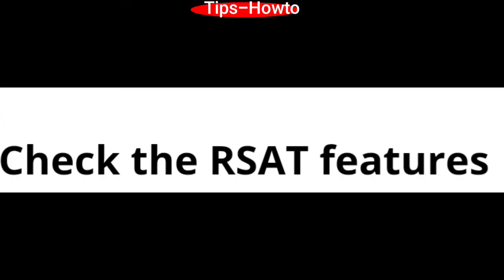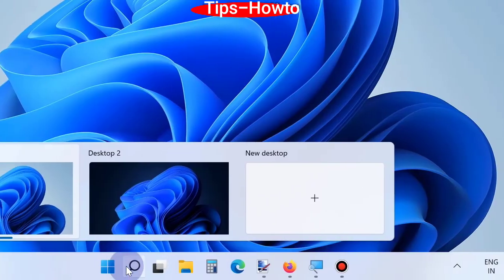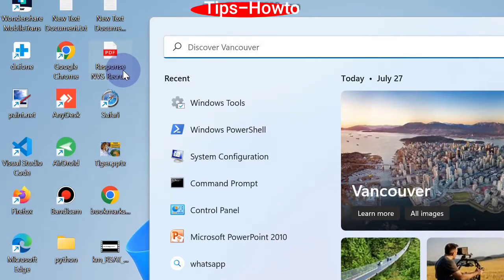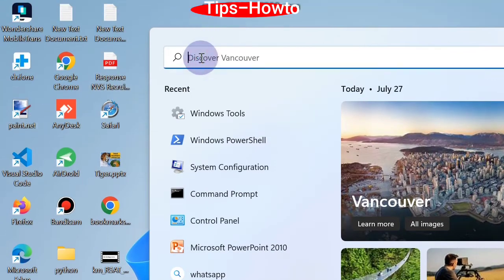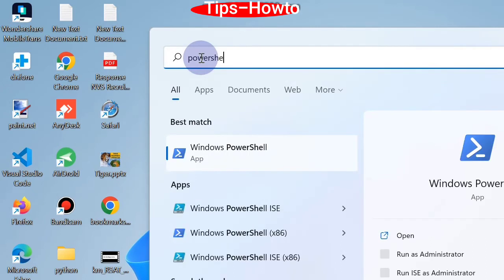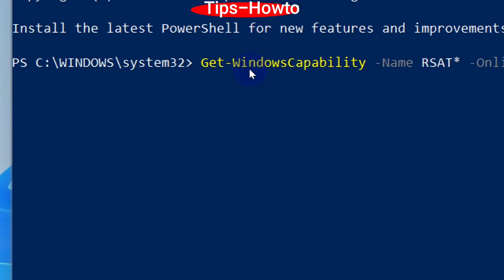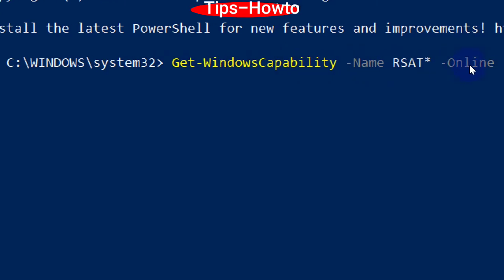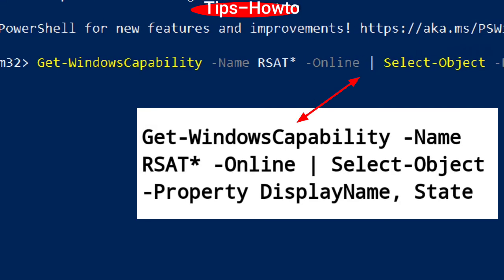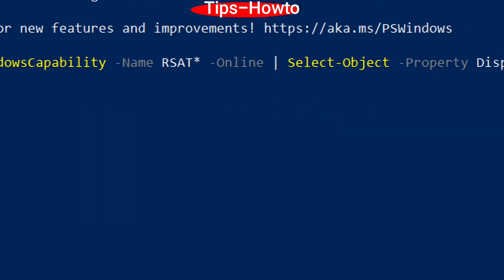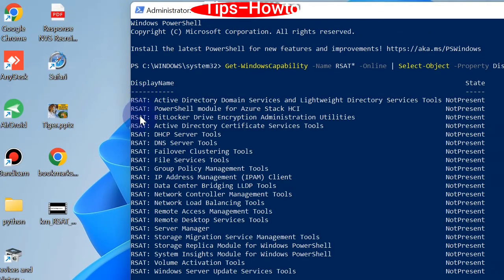How can I check the Remote Server Administration Tools feature? Go to Windows search, type PowerShell and open Windows PowerShell in administrator mode. Here enter the command and press Enter. This command will also be available in the video description, and a list of all your Remote Server Administration Tools status will appear here.